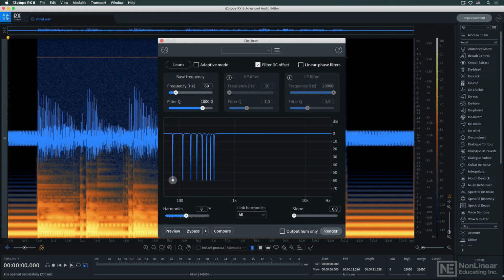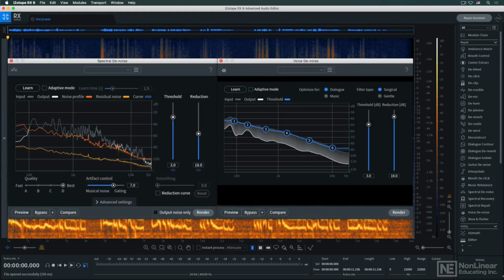De-hum eliminates 50 or 60 Hz ground hum that may creep into a recording, and de-noise modules try to learn the signature of other various unwanted background sounds and remove them seamlessly, even when they're mixed in with the main signal. Spectral denoise is the general-purpose algorithm, while voice denoise is more specifically tuned to dealing with problematic noise in vocal tracks.